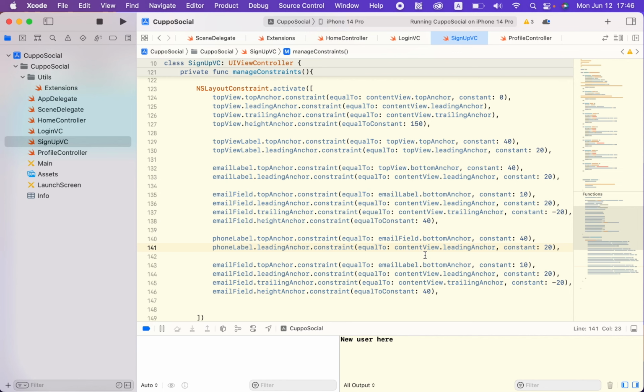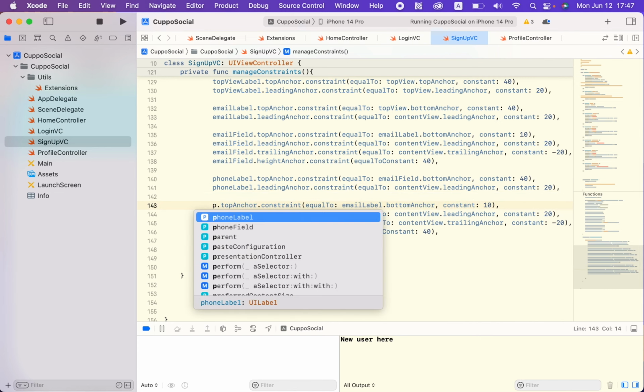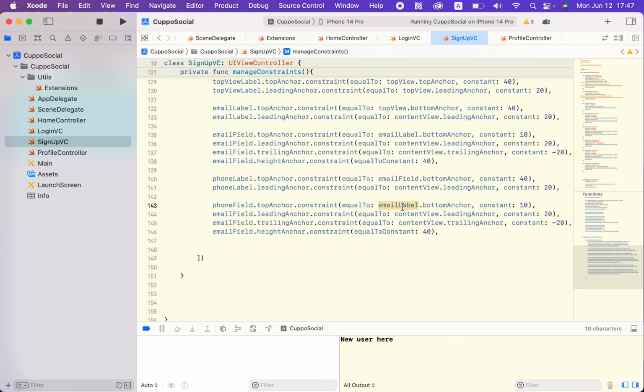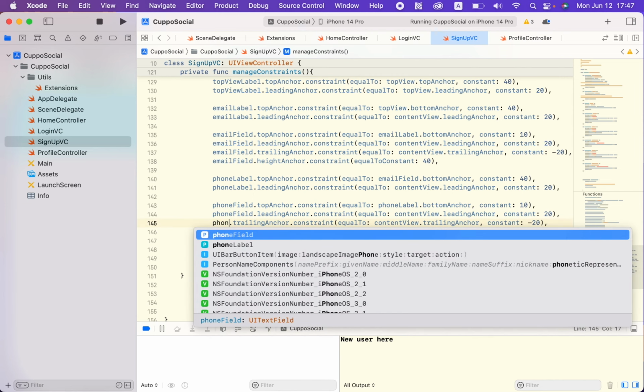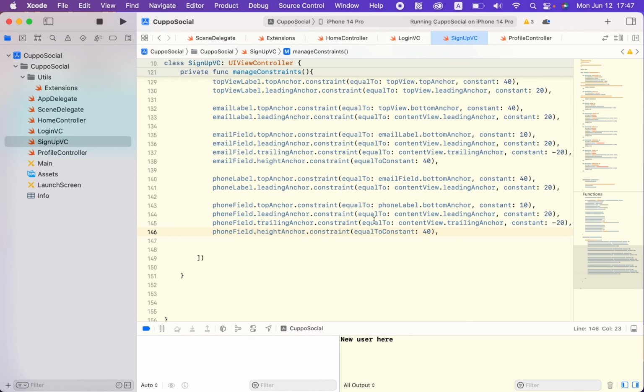the trick for this is knowing where everything references. And that email field will be anchoring from the bottom of this, and this is the phone field. It'll be anchoring from the bottom of the phone label, and phone field, phone field, and again, phone field. And trying to keep everything else the same for consistency. Let's run that.